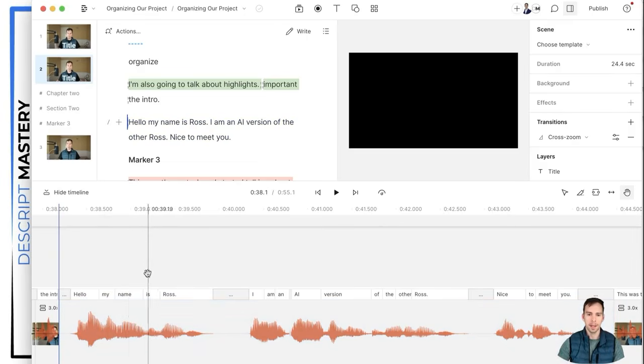Now, the other thing to note is there's no video with this. It only created the audio. So if I look on my canvas, it's just a plain black screen. So this could be an area where I add B-roll or some other effect to cover up the lack of video at this portion.